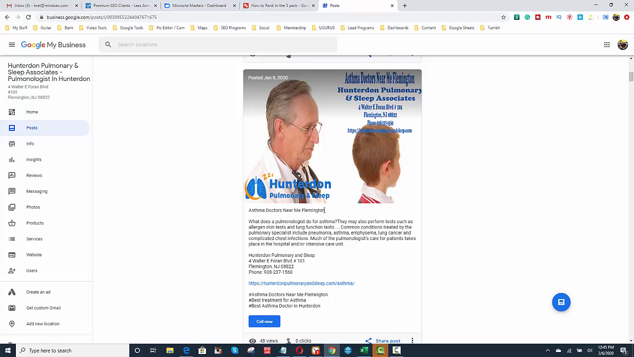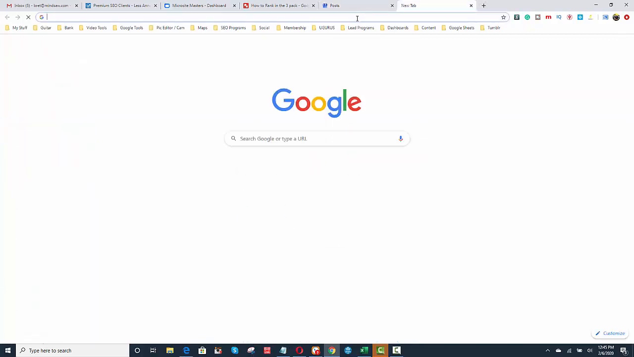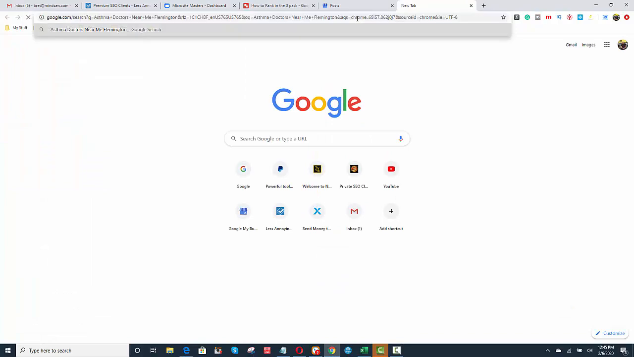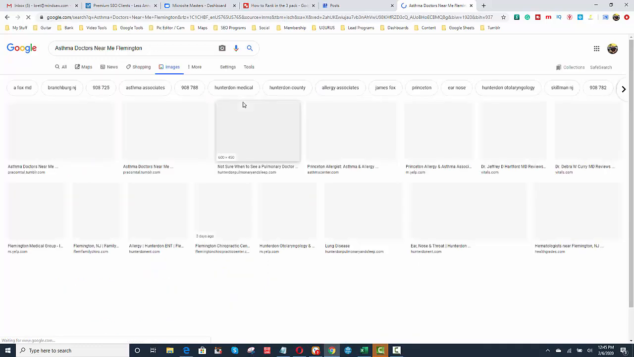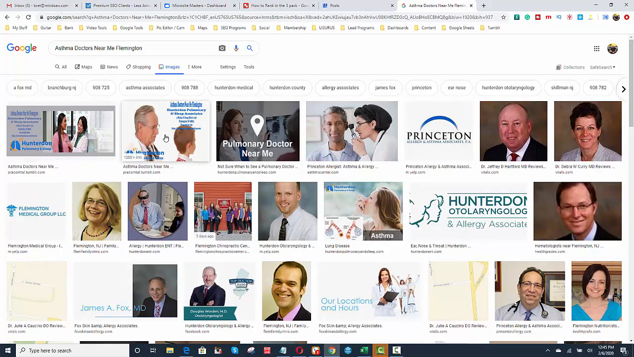And let's say you're trying to rank for asthma doctors near me, which is a new keyword we're trying to rank for this doctor. What we will do is we will find an image by typing into Google asthma doctor. Let me show you what I mean. The first thing we do is we go to images. There's our images, by the way, right here. We try to find an appropriate image.